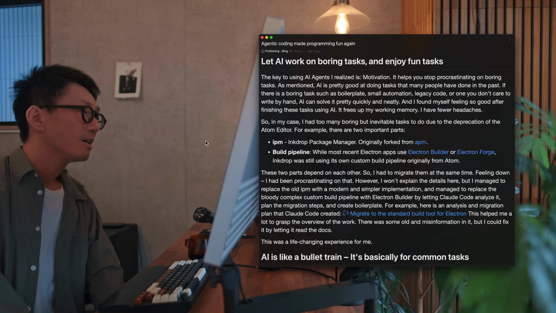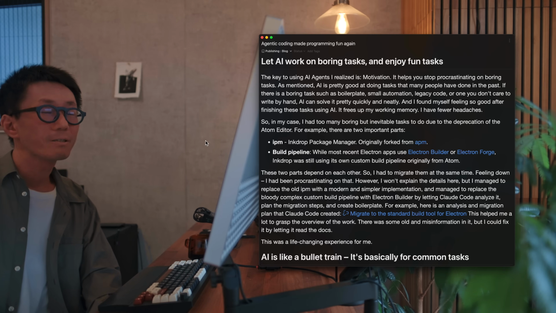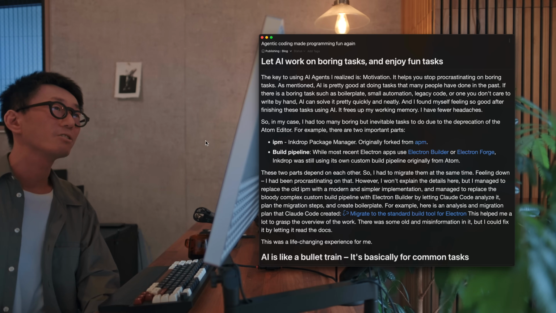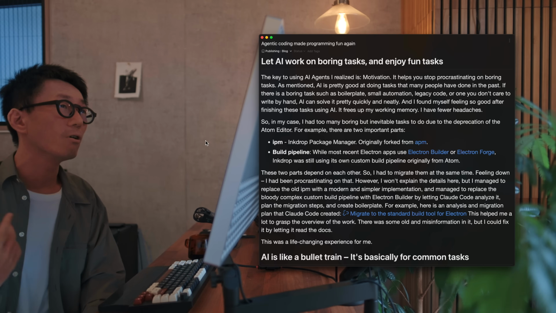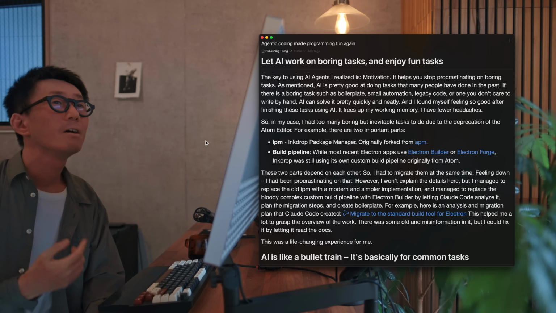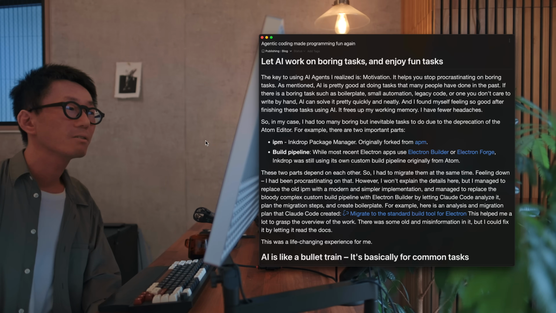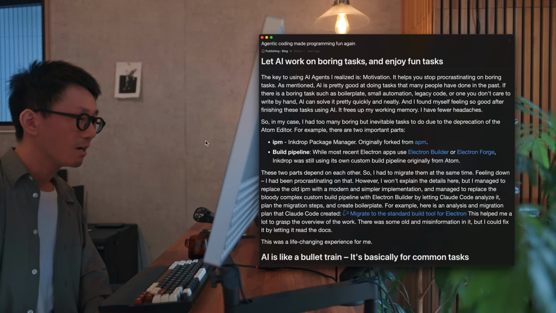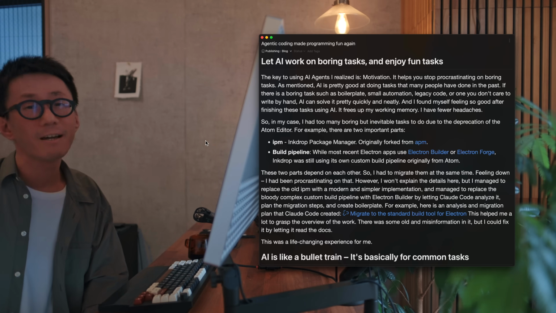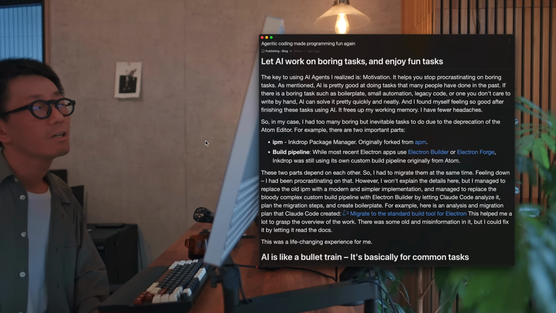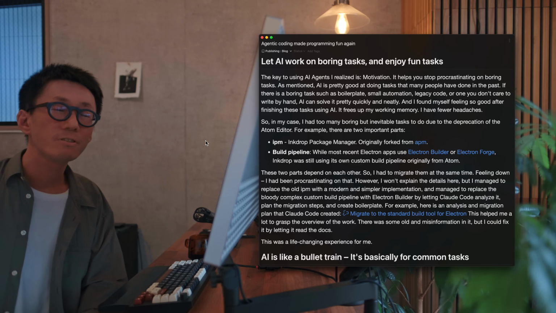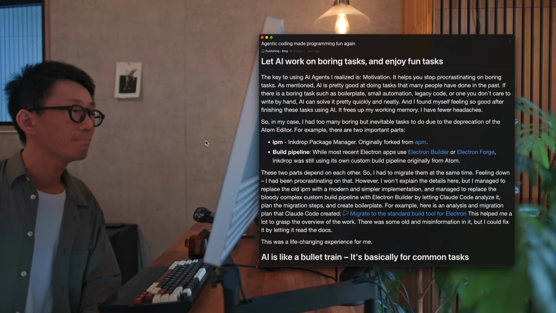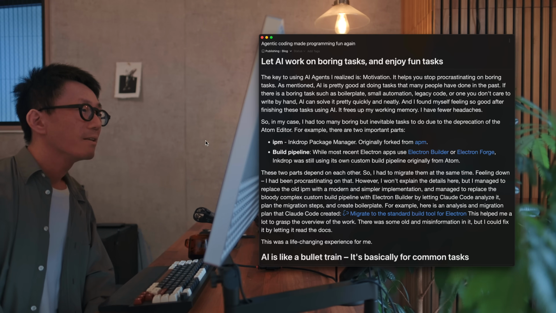For example, there are two important parts. First is IPM. IPM is the Inkdrop package manager that lets you install, remove, or publish Inkdrop packages. I mean plugins. Inkdrop is a highly extensible markdown editor, so you can add features or improve existing features by installing custom plugins. The second is the build pipeline.